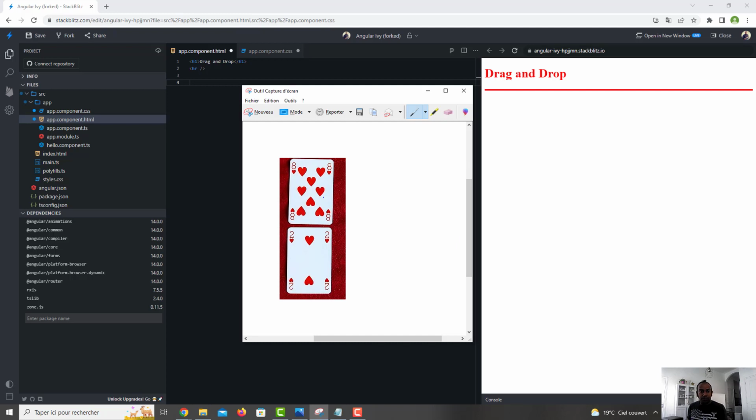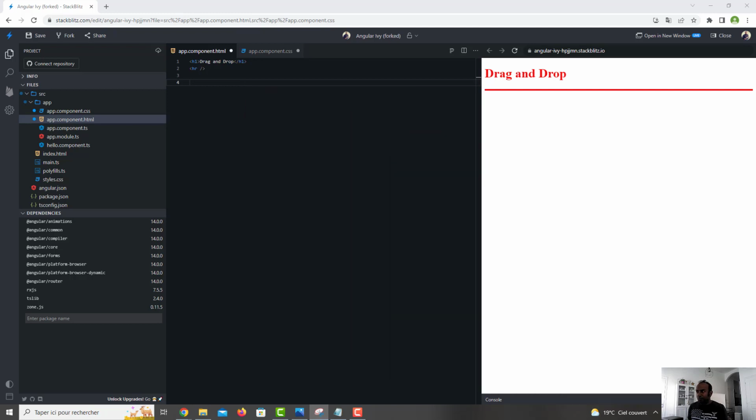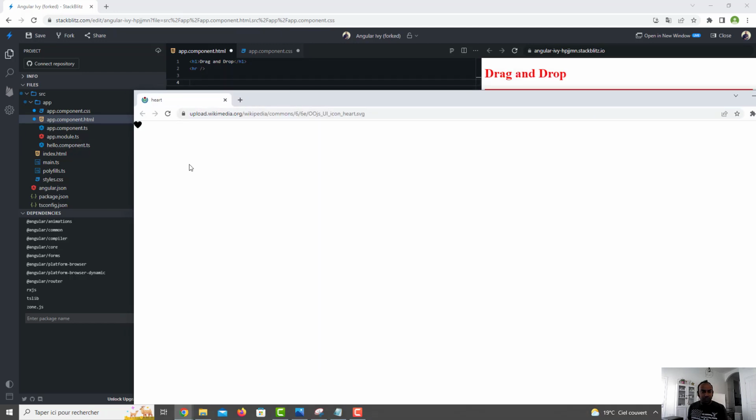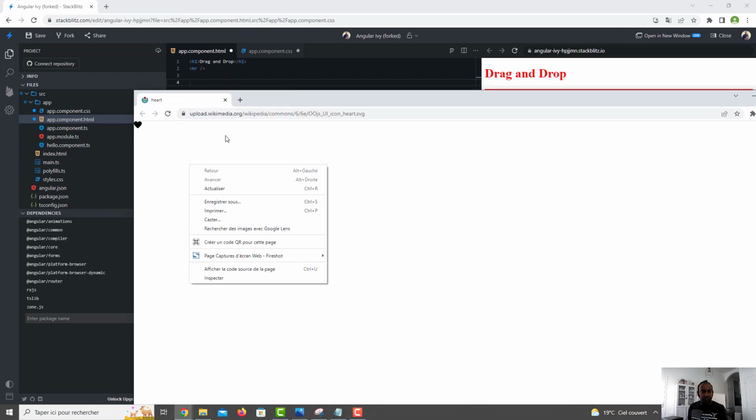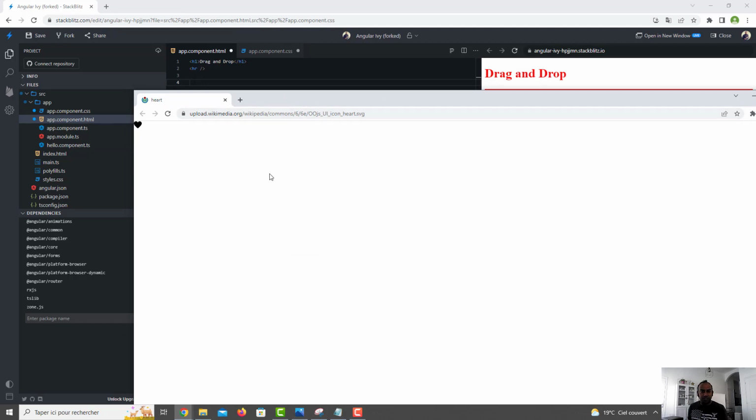So the first thing that we will do is create the cards, and after that we can look at the drag and drop. It will be magical because we can also flip the card to see the back of the card. So let's go. First I need an image of a heart. I will take this one because it seems good. It's a vector, so take an image in SVG.